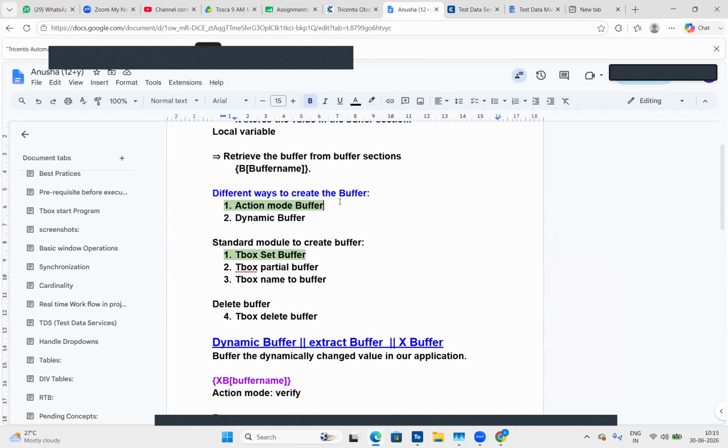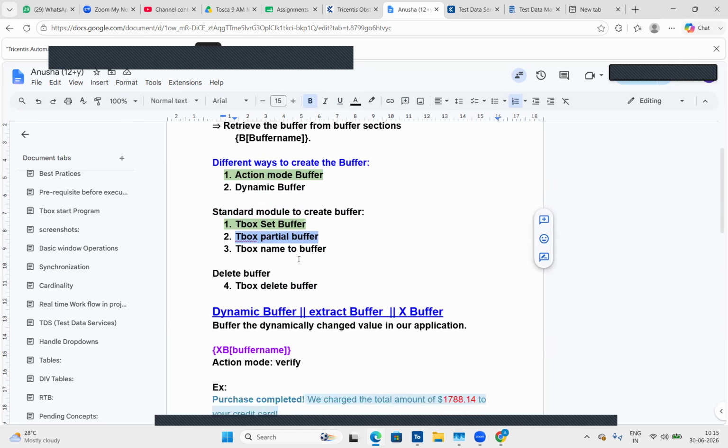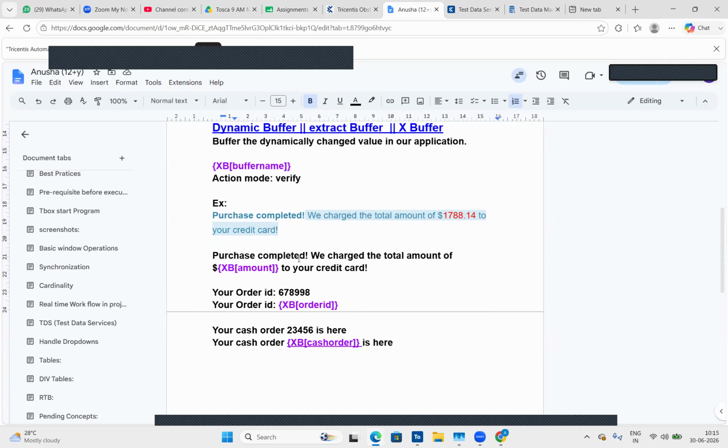The most frequently used ones in real time, team, are the action mode buffer, the dynamic buffer, and the TBox set buffer. These three things we always try to reuse frequently in each test case, and the delete buffer if required, otherwise not. Partial buffer and name buffer are very rare scenarios, but partial buffer we somewhat use to retrieve a piece of information from the existing buffer. I'll explain all these with examples, but the dynamic buffer concept is clear, right?